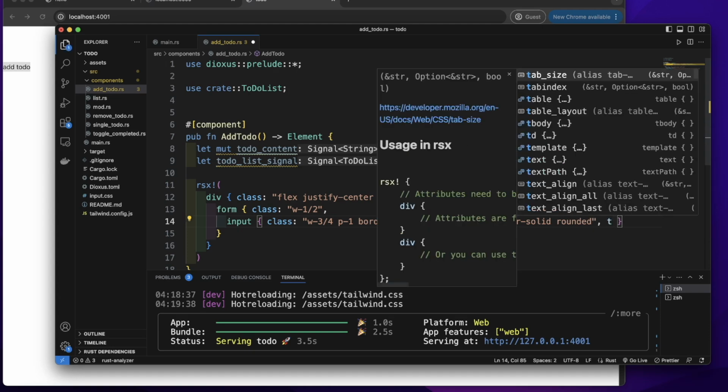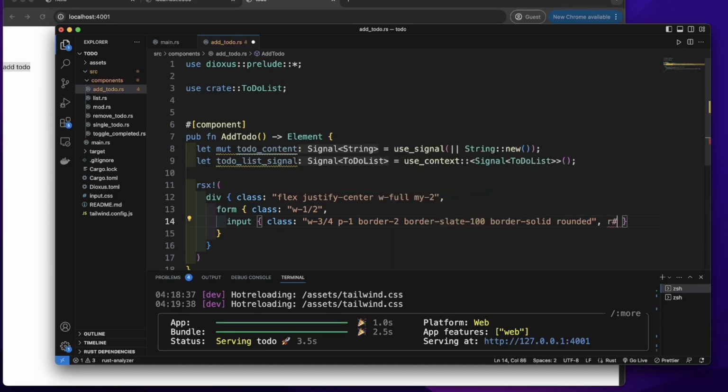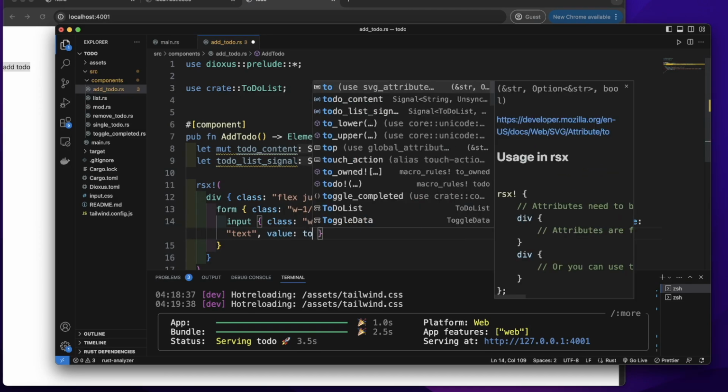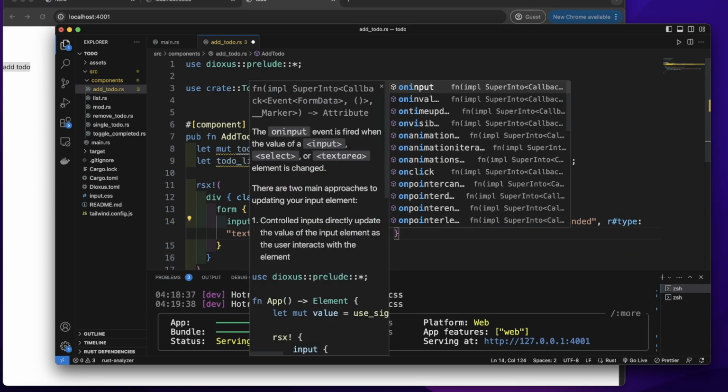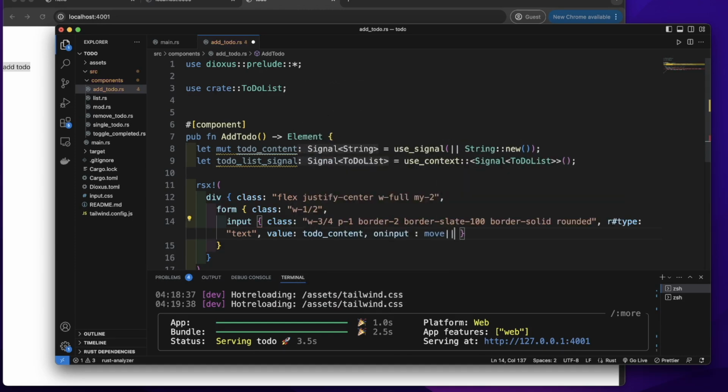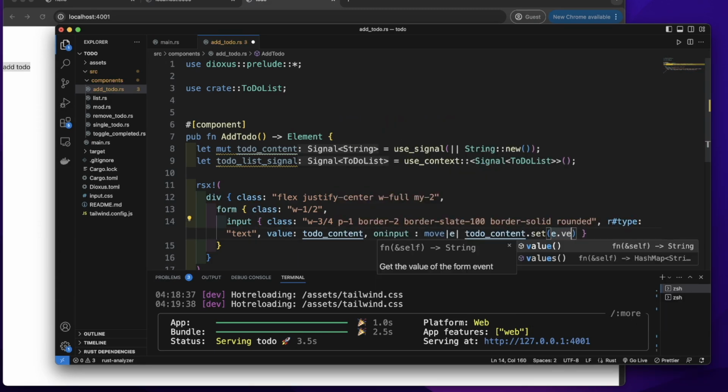Then let's add a type for this input. It will be text. Let's add a value attribute, which will be the initial value. It is ToDo content. Then let's add an onInput event. Move. We will capture the event E. Then we will set the new value from this event E to this ToDo content. So ToDo content set E value.